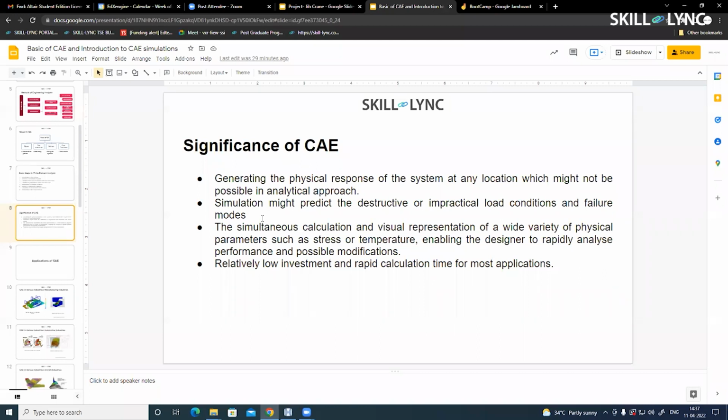Destructive nature in the sense, for example, we can never know upon the loading condition when your material will fail, or how your material is failing. If you want to find out the stress, we'll only know what is the maximum stress we are getting, and if you compare that amount of stress with your material's ultimate strength, you can only assume whether the material is failing or not.